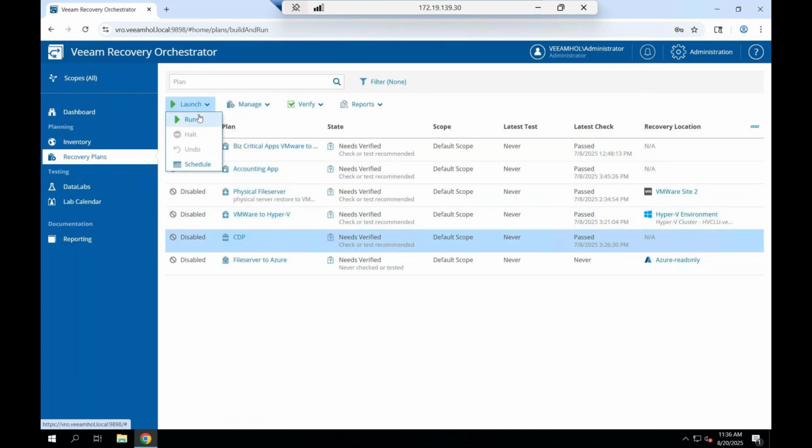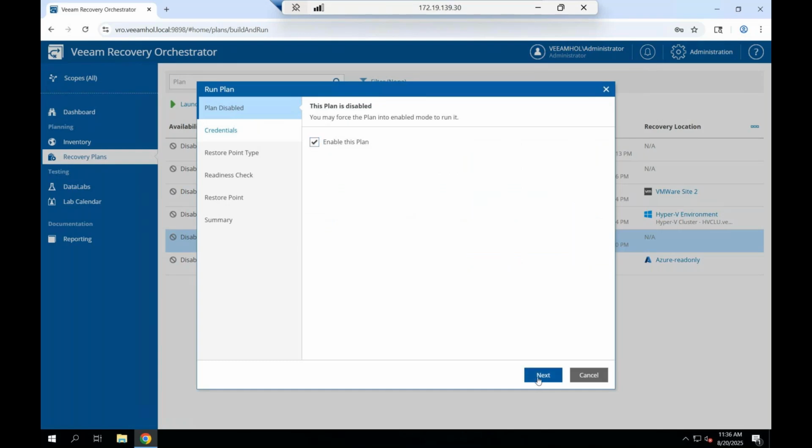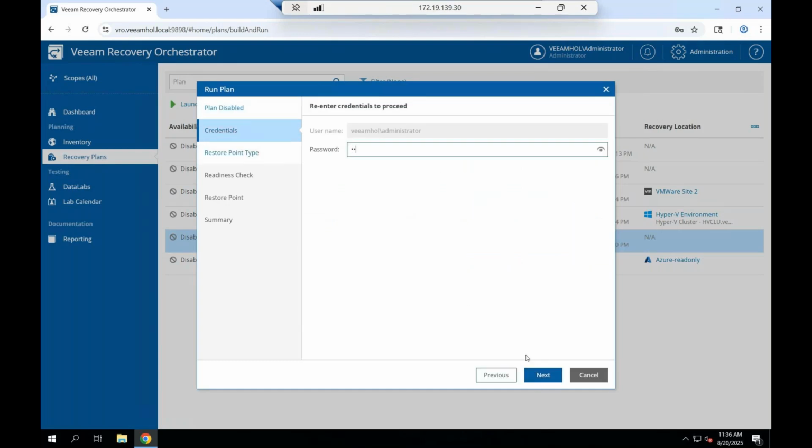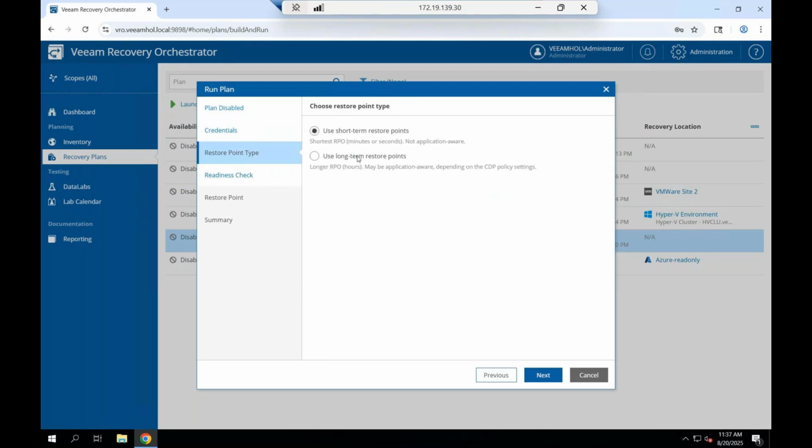If you are, however, starting one of the plans, you need to enable it. You need to put in some credentials and make sure you're doing it on purpose because you're now starting a failover recovery. Yeah? If this is a test, maybe it's not a good idea to start it like this. If it's a test, you should use data labs. Don't start this in production because you'll have both production and the recovered VMs running at the same time, which will create chaos. You decide here, because we're talking about CDP, we have short-term restore points and long-term restore points.